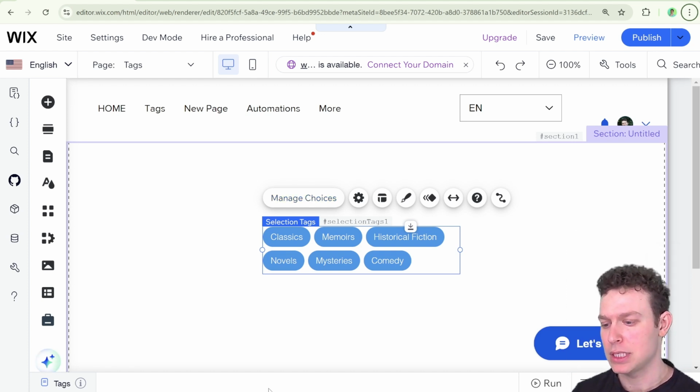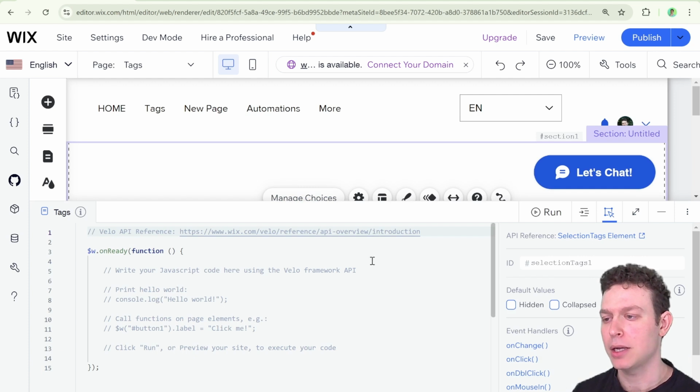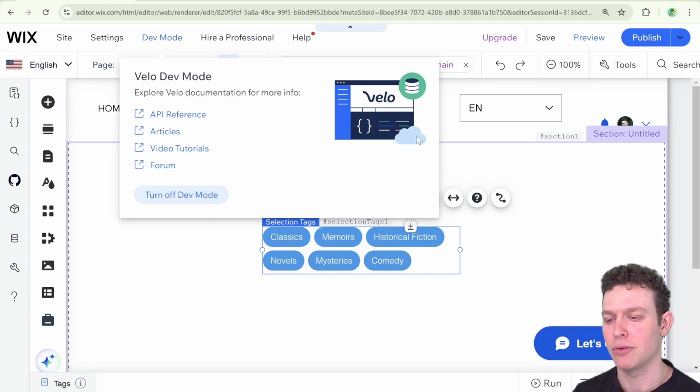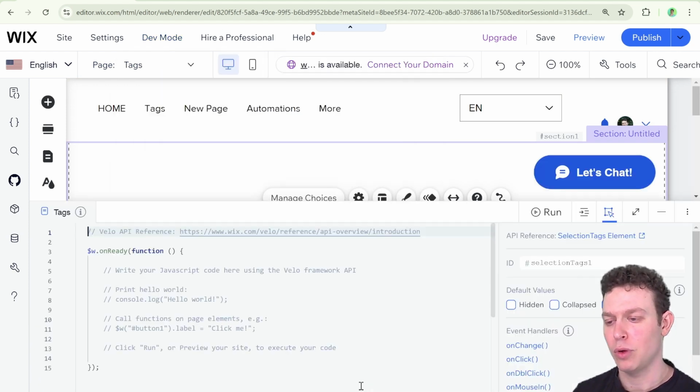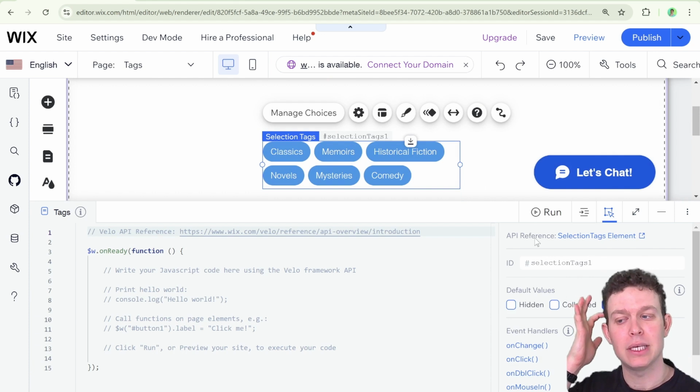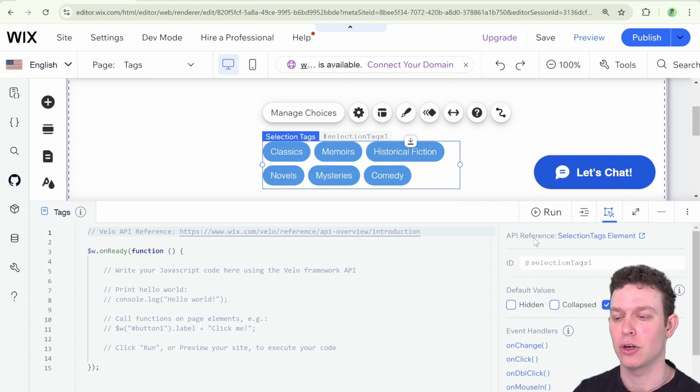So if you don't see your IDE over here on the bottom, then you're going to want to make sure that you have dev mode or in Studio code mode on, just by turning it on right over here. And what we're going to do first is we're going to make sure that we have an ID for our selection tags that is really easy for us to understand and find in our code.